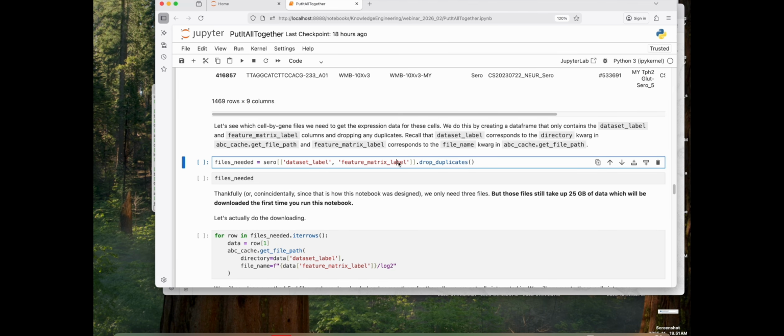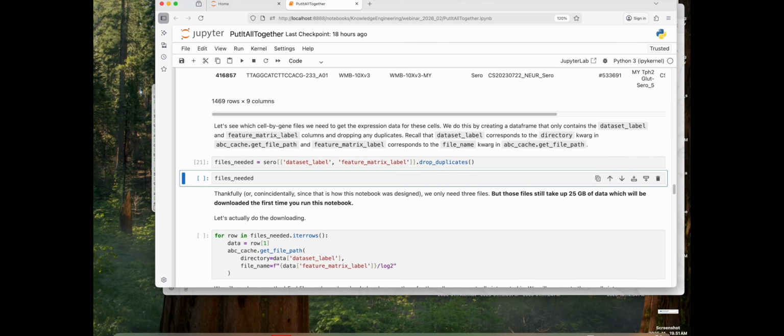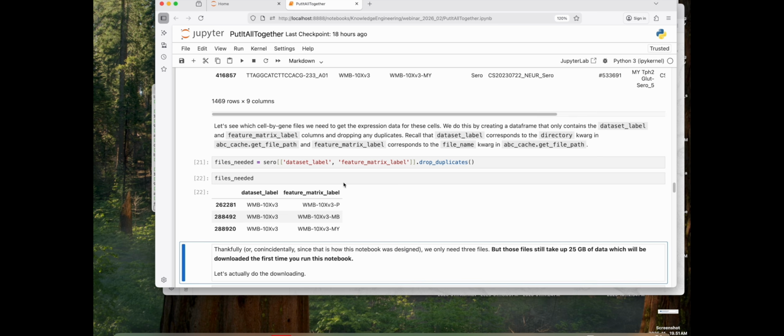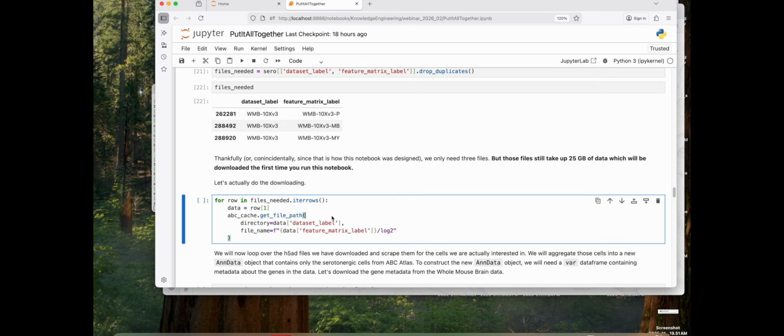The effect of this is we're just going to list all of the unique combinations of dataset label and feature matrix label in our metadata data frame. And so you see we need to download 3 files. They're all from the 10xv3 platform, and these are the 3 files we need to download, which we will do here. This cell is actually going to take you about 20 minutes to run.